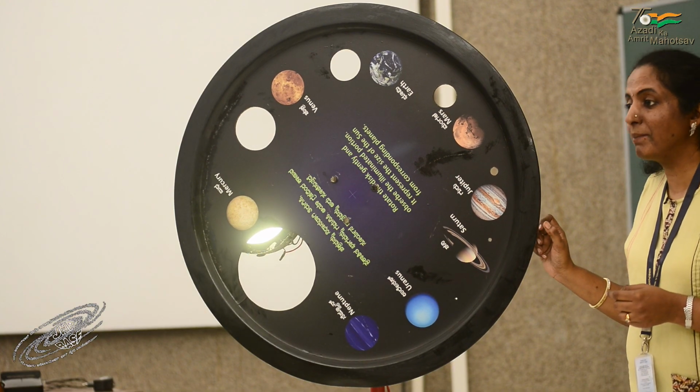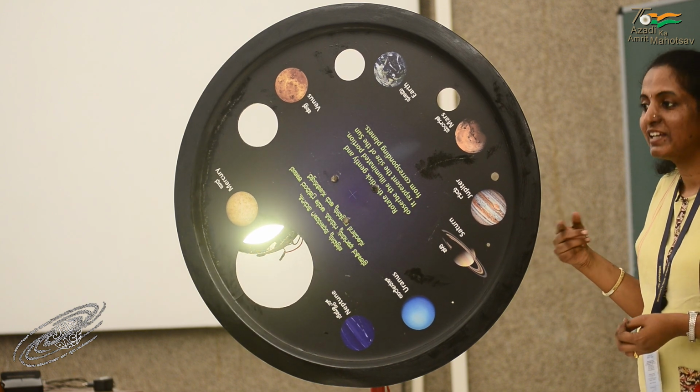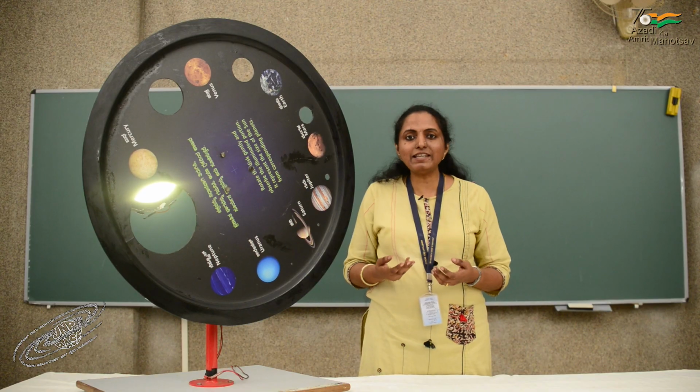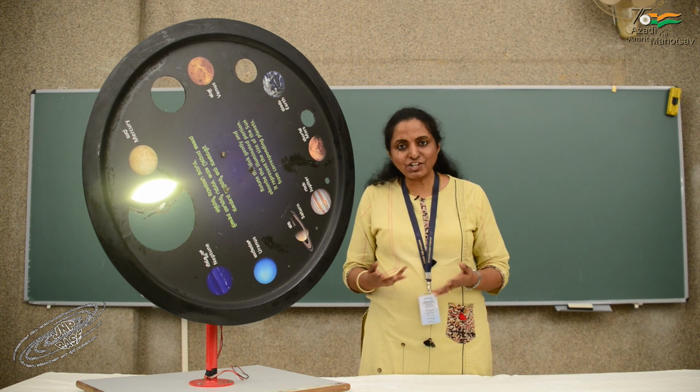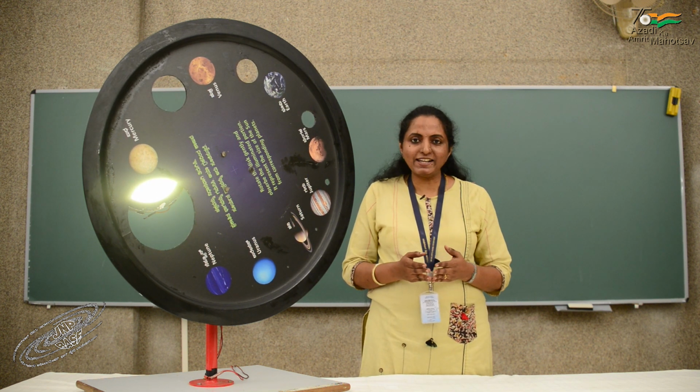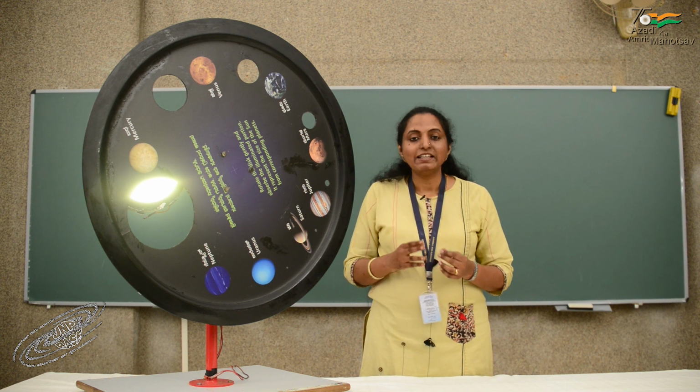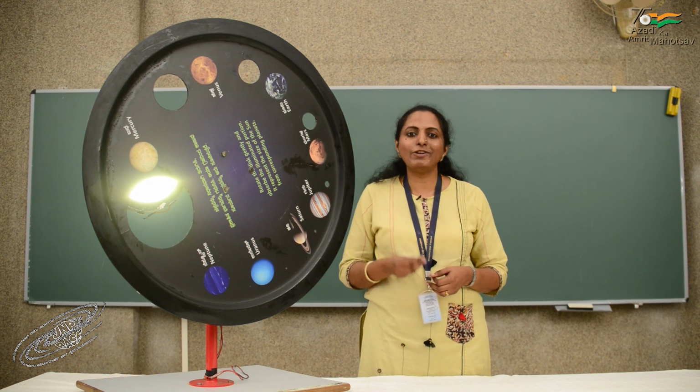As we move from the closest planet to the farthest planet, we see that the angular size of the Sun changes substantially. The closer the planet, the greater the angular size, and the farther the planet, the smaller the angular size.